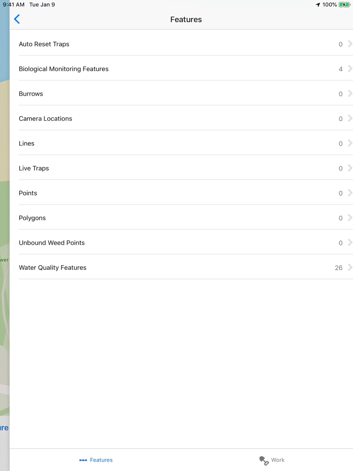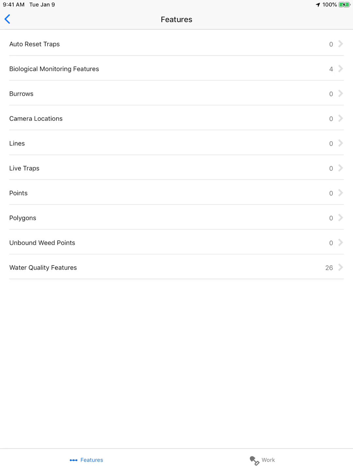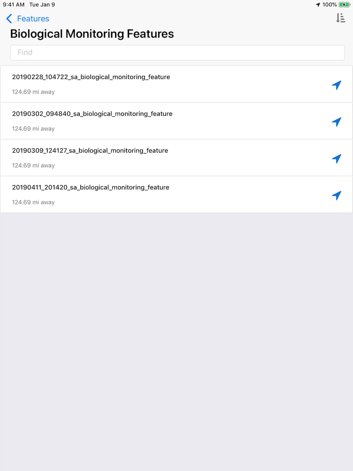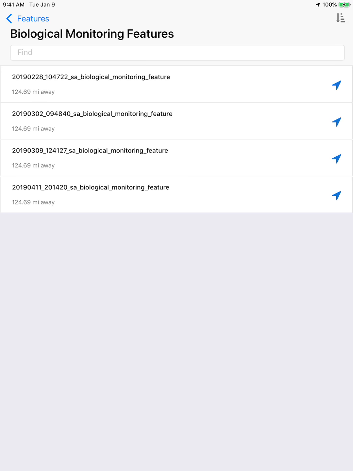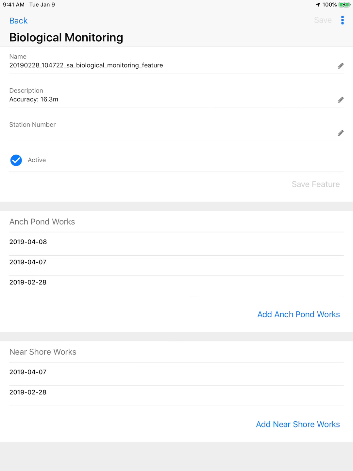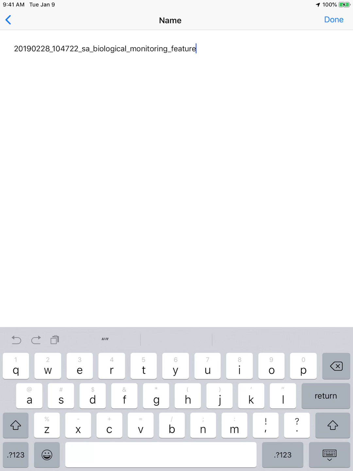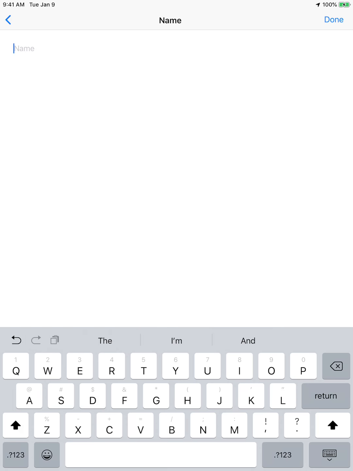So I'm going to long press on my magnifying glass, and I'm going to click Biological Monitoring Features, and I'm going to go to this particular location, and I'm going to actually pick one that already has a bunch of data, and I'm going to change the name of the site so it's a little bit easier, and I'm just going to call it Site 1. All the sites have to have unique names.